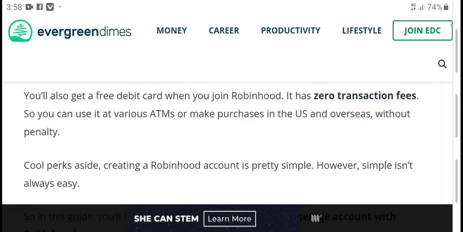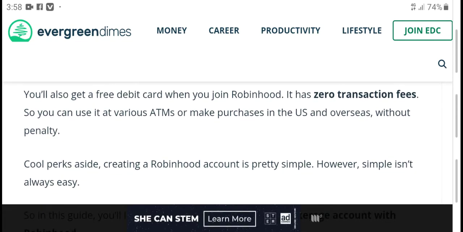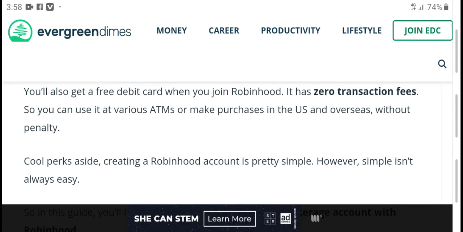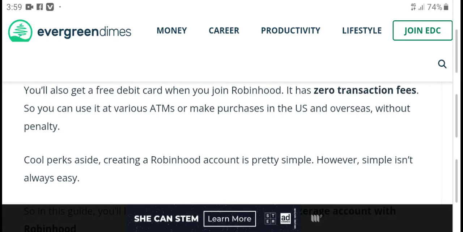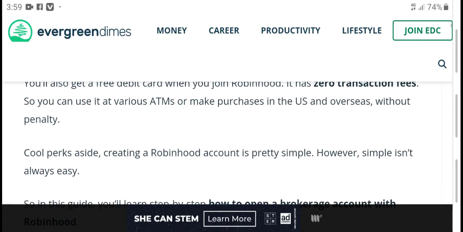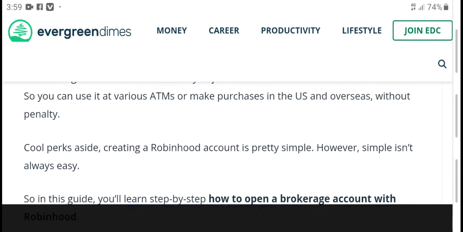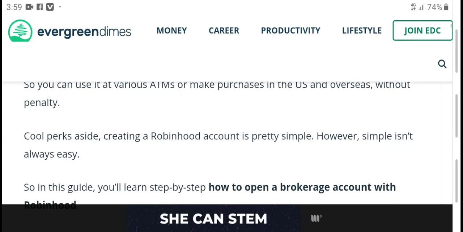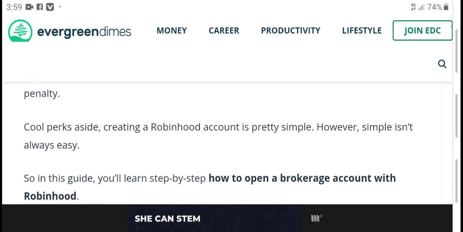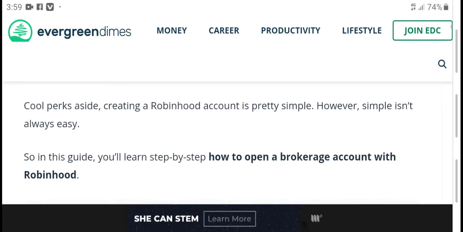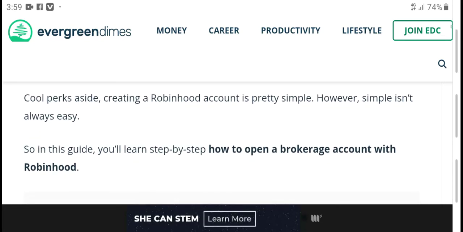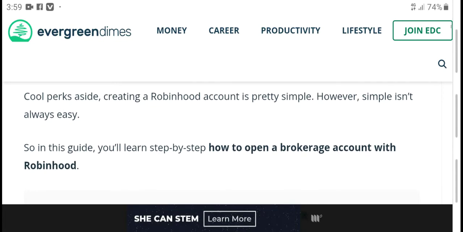Zero transaction fees, visit ATMs. ATMs are made for purchases in the USA. However simple, it is always easy. So let me guide you step by step.